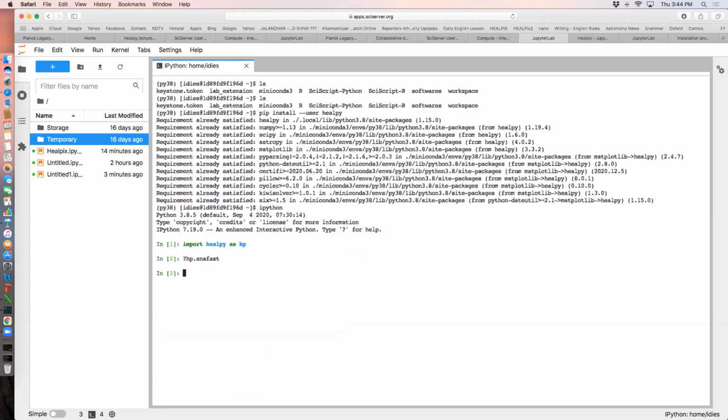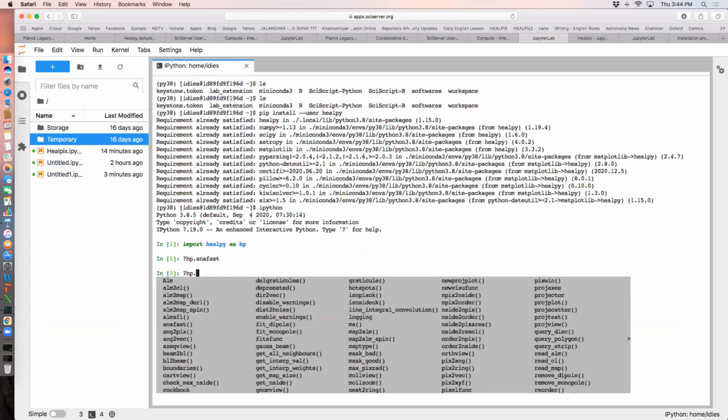For each one you just type question mark, hp dot, and then press tab. It will show the different options, and then with your mouse, or using the arrow keys, you can go to any one.